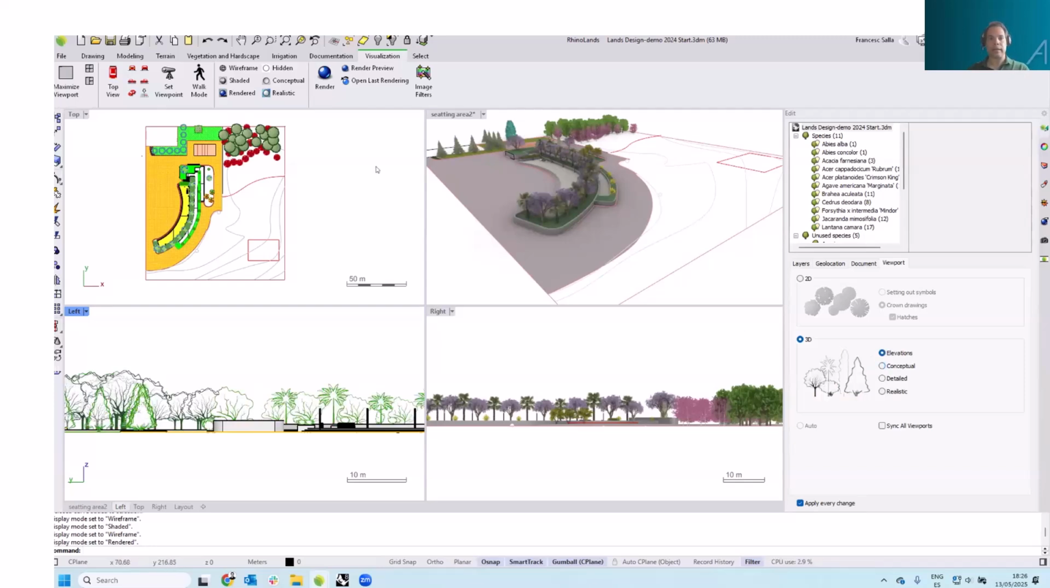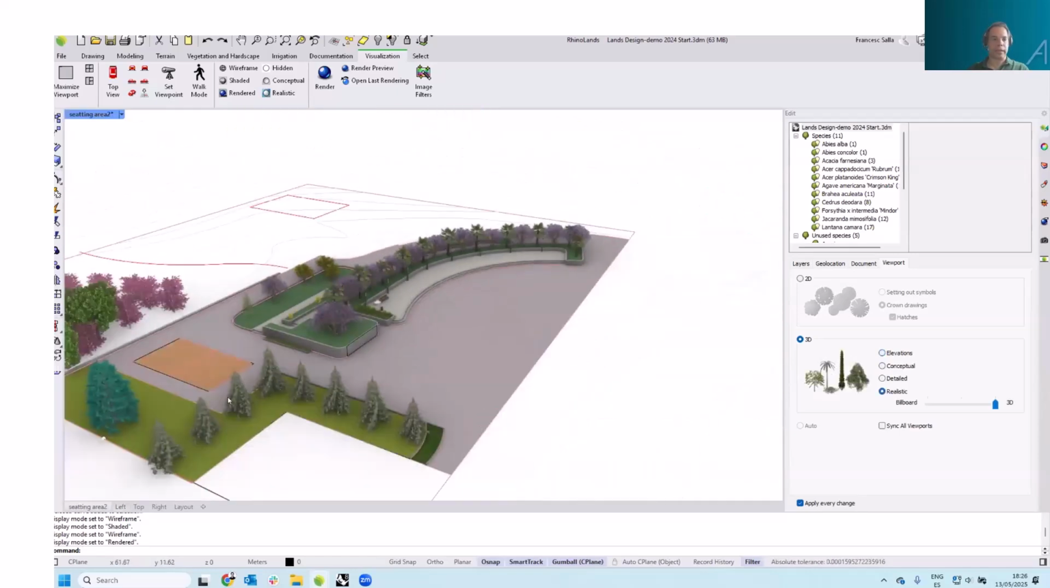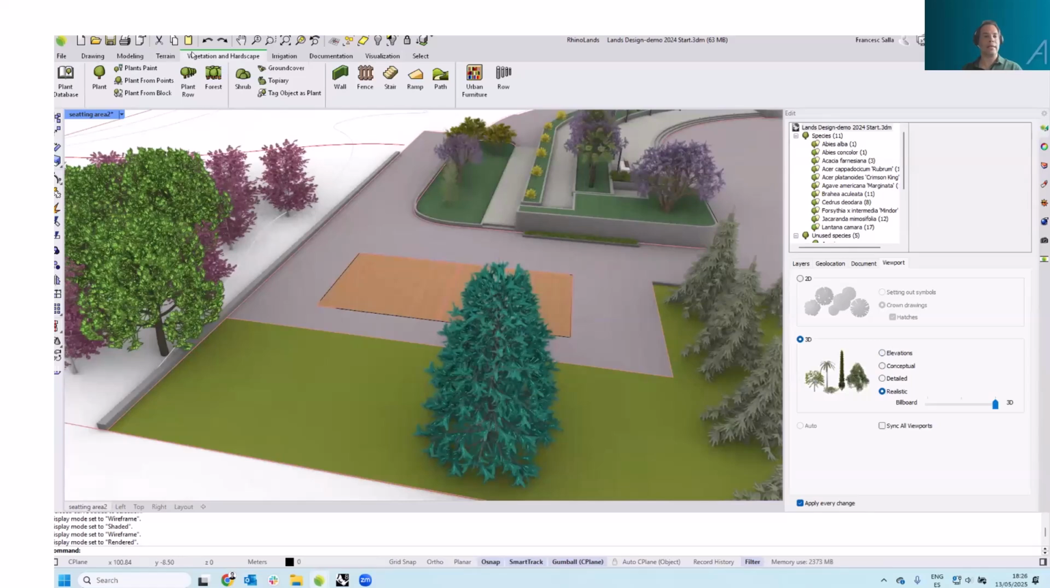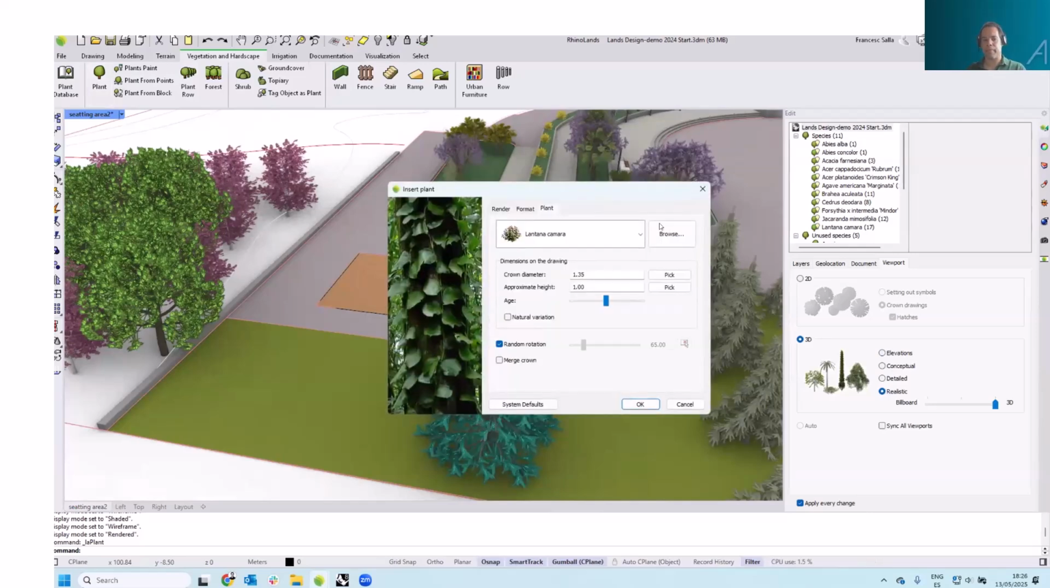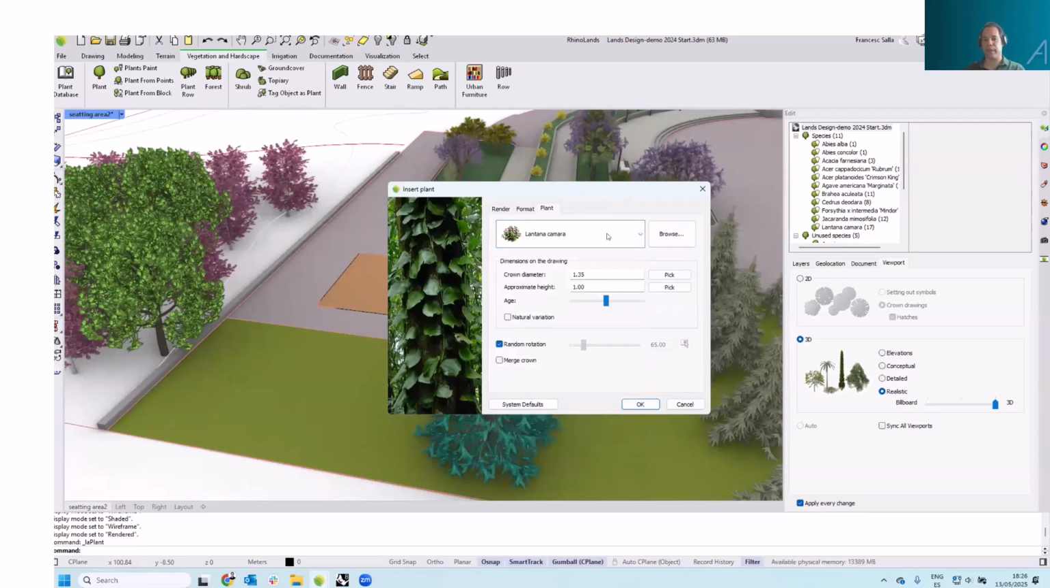Now let's start inserting a few elements here. I'm going to start by inserting a plant. Let's do it here. So I'm going to go to the vegetation and hardscape tab and click on the plant command to insert an individual plant. Of course, since in this model we have already selected a few plant species, they are available from this list. But in a new document, this list would be empty.